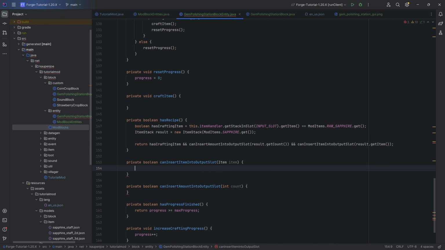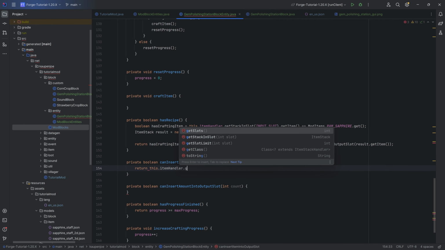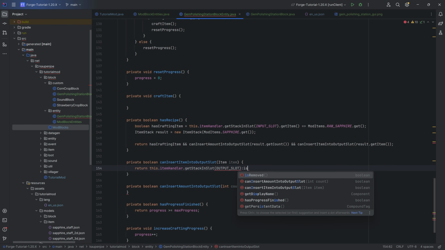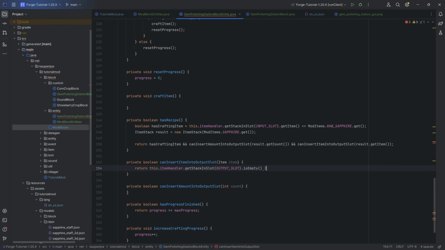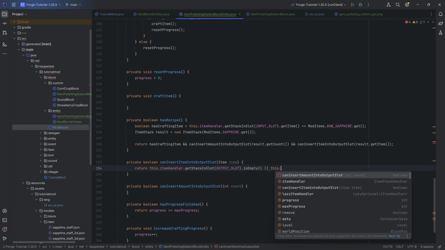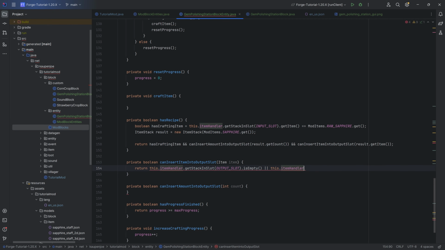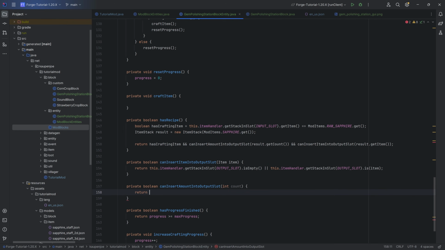Now can insert item is fairly straightforward. We're just going to return this item handler dot get stack in slot output slot, right? If it is empty, then of course you can just put it in there, no worries at all. Or if the same item is already in there, so we can say get stack in slot output slot dot is, and then passing in the item parameter. So we can only insert this item if either the output slot is empty, which means it can basically receive any item, or if the item inside of the output slot is already the item that we're trying to insert. But that, of course, only works if the count here is correct, and the count is going to be the following.